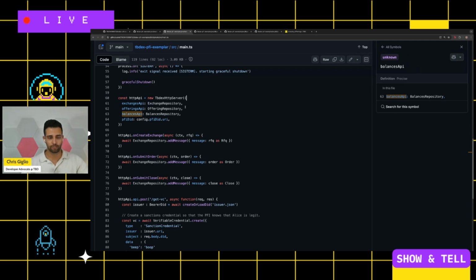Those exchanges and offerings API classes are defined by the tbDEX SDK, and they have very specific method signatures that are designed to make this easier. I'm going to get into more of those in a minute. So, great. I went ahead and set up my server.